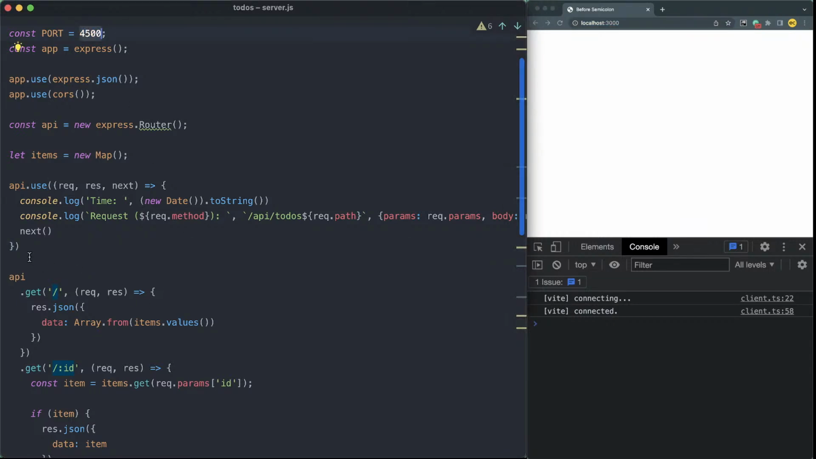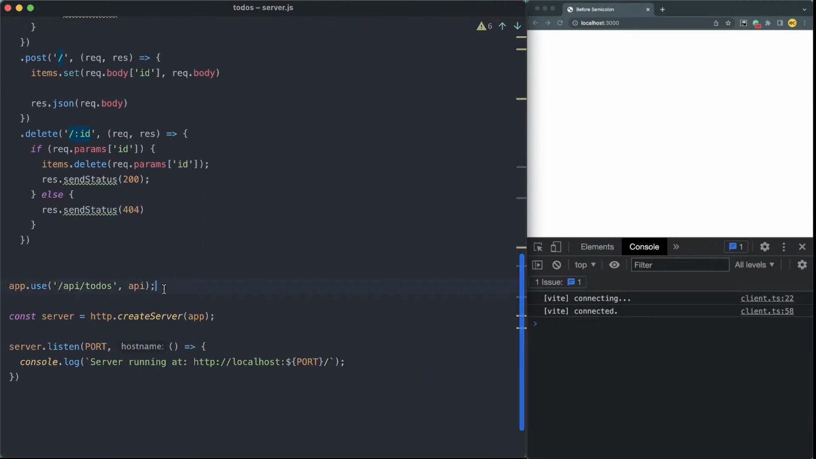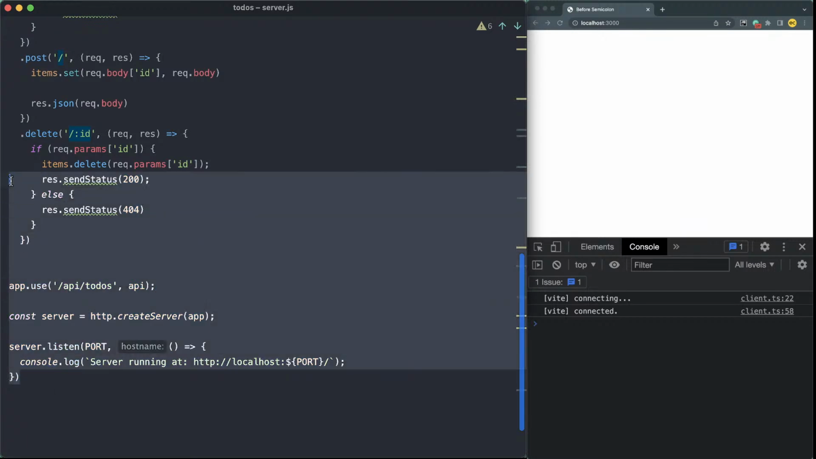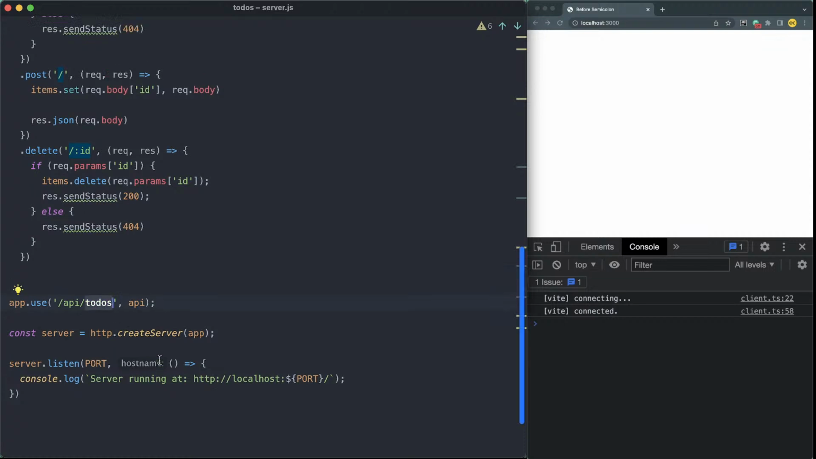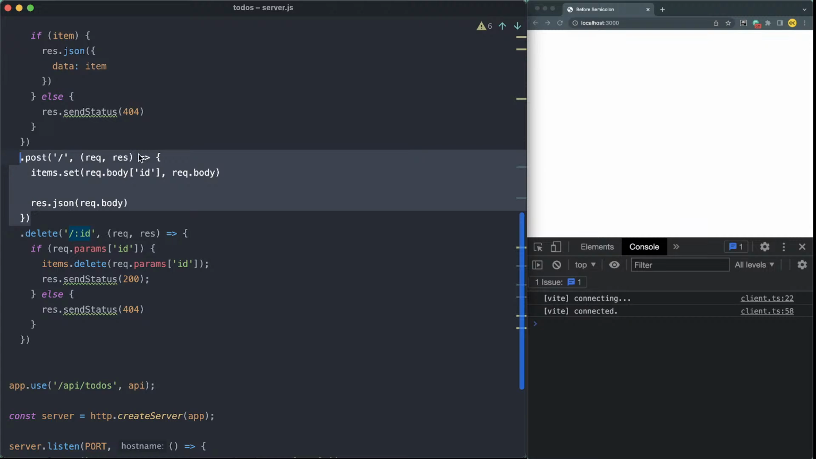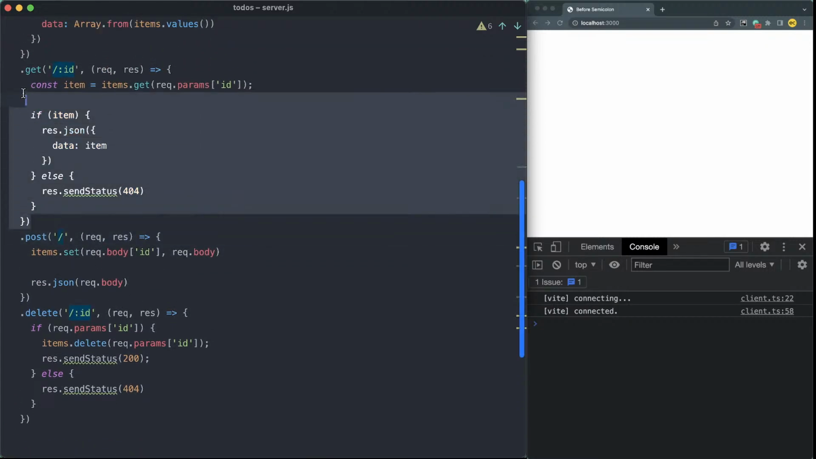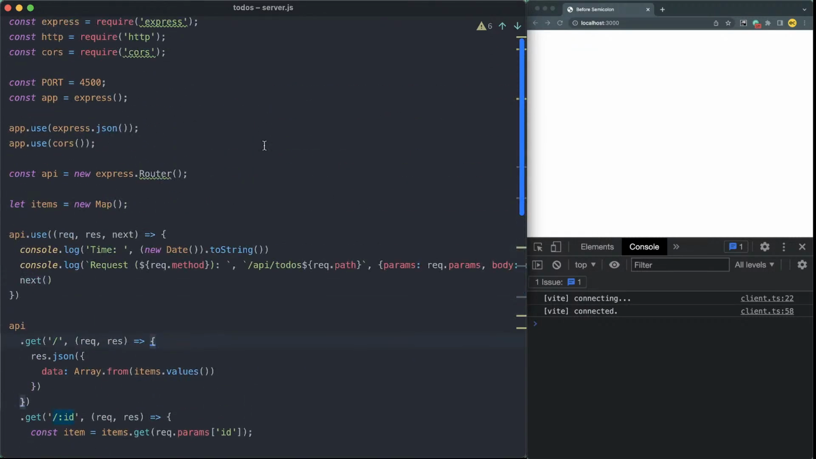All this is doing is setting up a simple to-dos API. If you want, I can insert this, but this is just a dummy to-dos API, and we can see it handles delete and post. You can post in here. You can get a single item by ID, and you can get all the items as well. I'm using an items map here, which is pretty much to mimic the database. So it's pretty dumb, pretty simple.